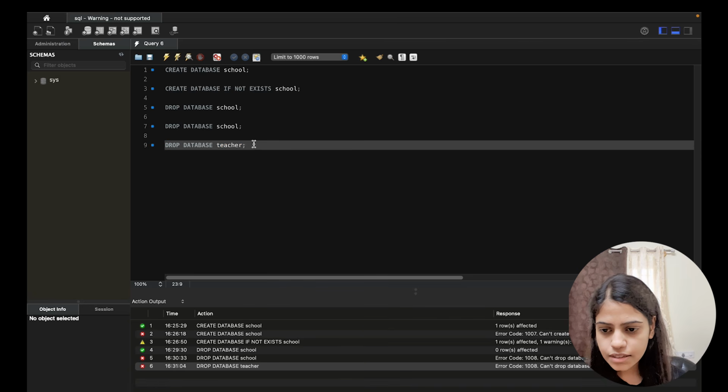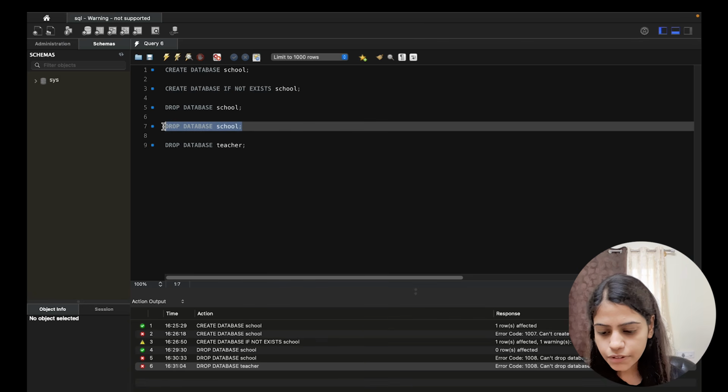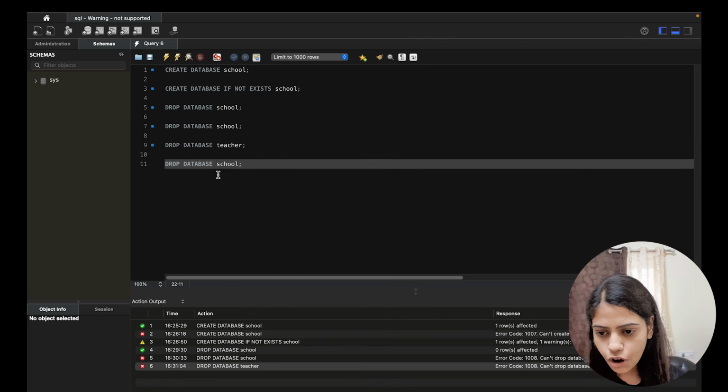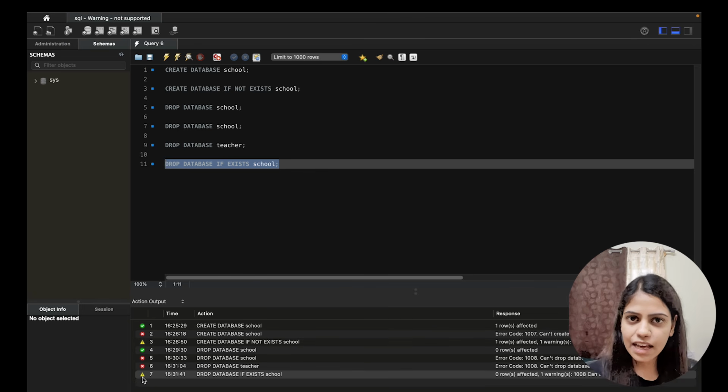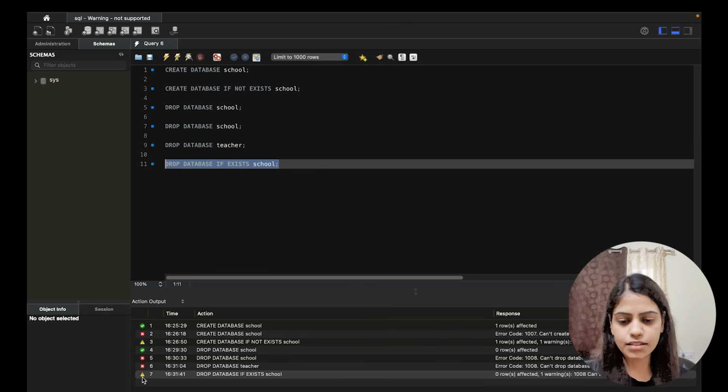So we will use this for the school only. We will use the same command. So drop database if exists, and here I give the command as school. So let me just run it again. So here you can see that we are not getting an error, rather we are getting a warning message that this school database does not exist, it's already deleted. So in some way we are avoiding the errors, we are just getting warning messages.